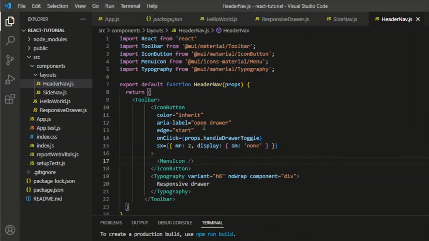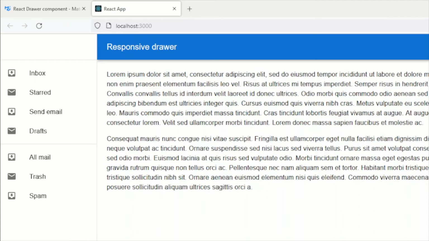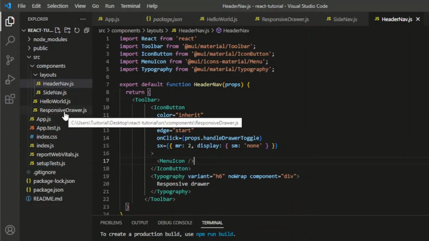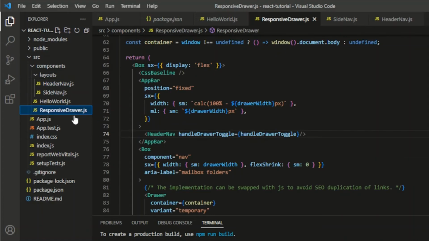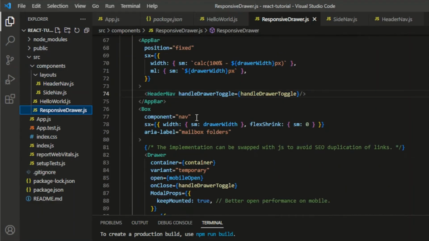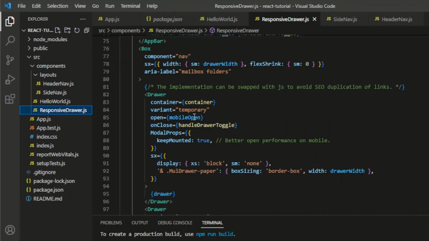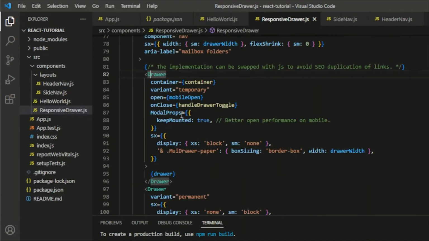Okay, next. So right now we're working on this header part here. So this is the header. Okay, so next we're going to move this sidebar. So to do that, we're going to copy. Right. Let's head back to our responsive drawer. And we're going to look for that navigation bar. For this example, I think this one, the drawer.